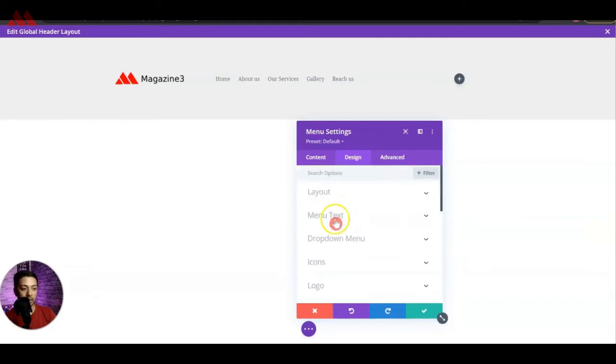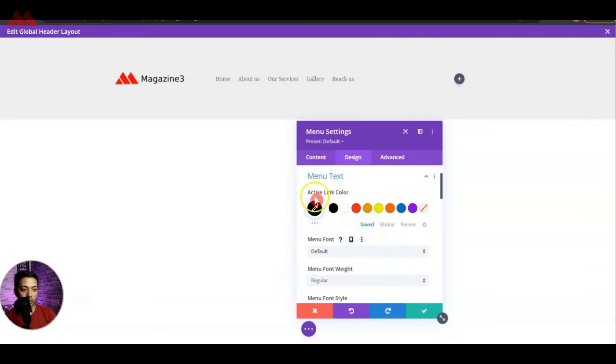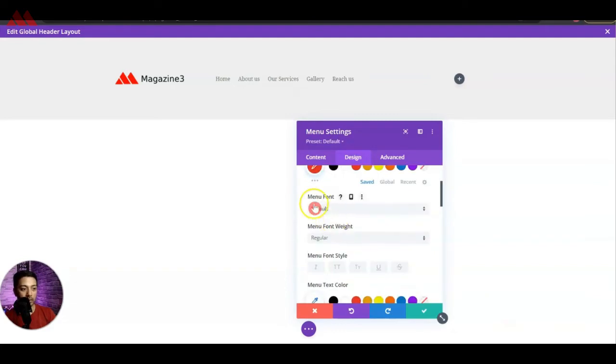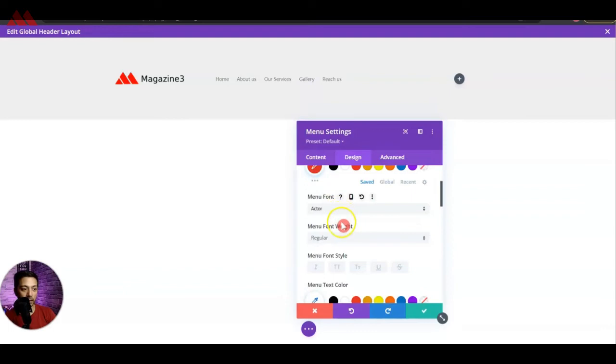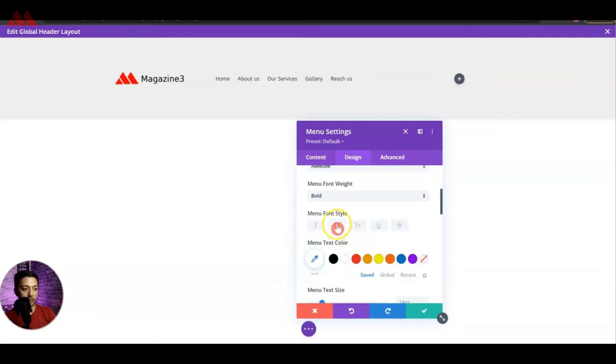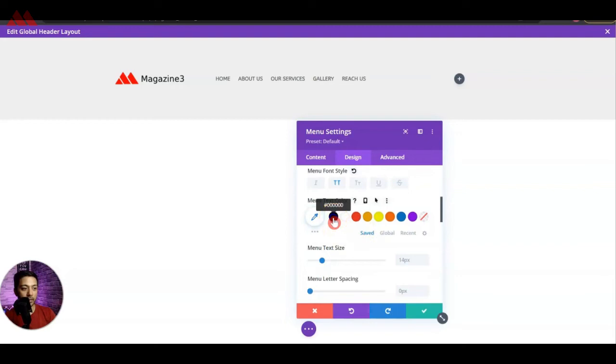And here on the top, we have the menu text. So here we can change the active link color. So maybe we can choose any color from here. So after this, we have the menu font. So we can choose any font from here, and we can choose the font weight. So maybe we can turn this to bold, and for font style, maybe we can turn everything to capitals, and for the menu text, we can choose any color we want.